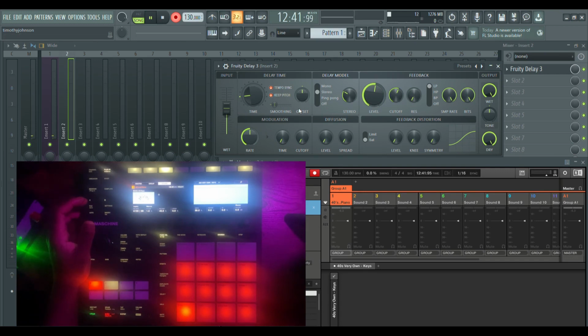which brings me to modulation. The rate parameter adjusts the cycle of modulation as it relates to the time changes here. The time parameter controls the amount of modulation, and the cutoff parameter here controls the amount of modulation as it relates to the cutoff and the feedback section. So let's play around and see how it sounds. Let's see. All right, here we go.